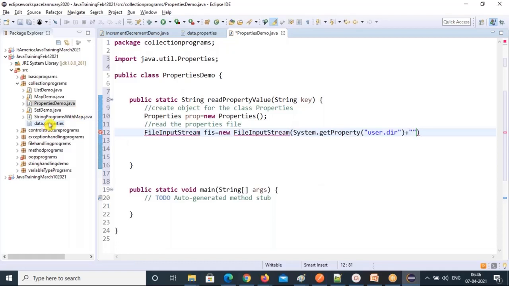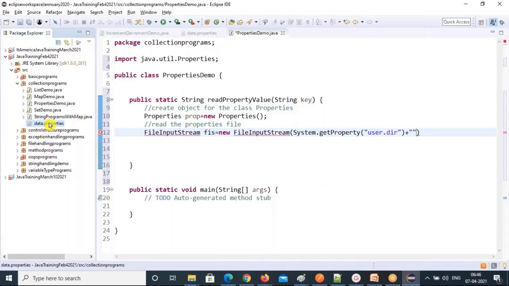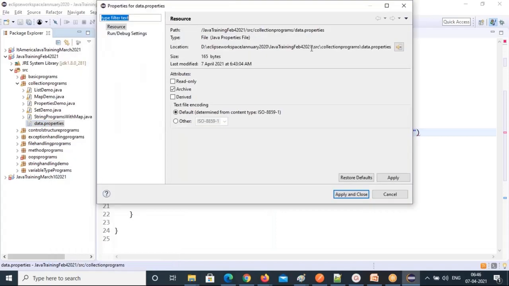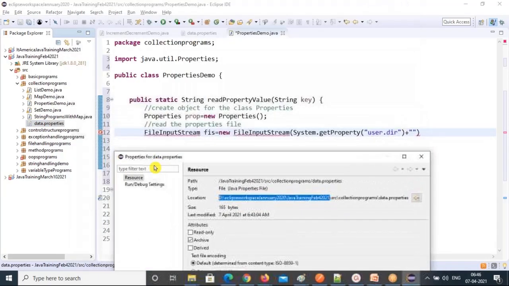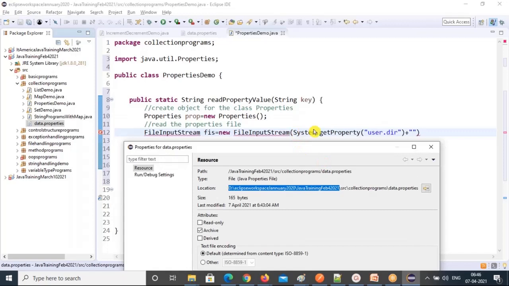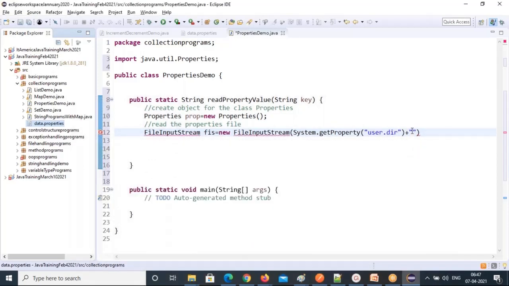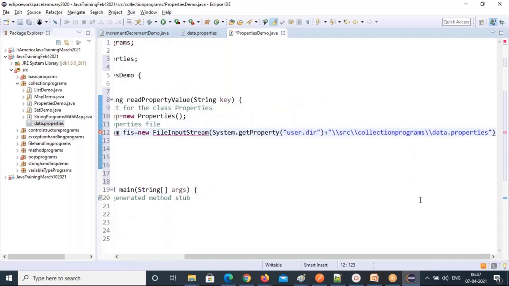How can you get this path? Right click on the properties file, then Properties. Till here we get with System.getProperty, so this gives the entire path till here. You don't need to hard code, you can set this dynamically. Then from src, collection programs, data.properties, we need to specify here. So I'm copying and specifying. Basically, I'm giving my complete file path.